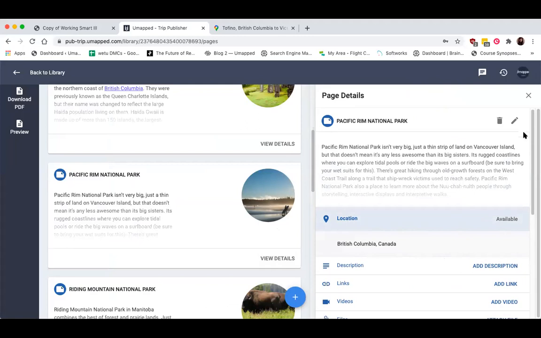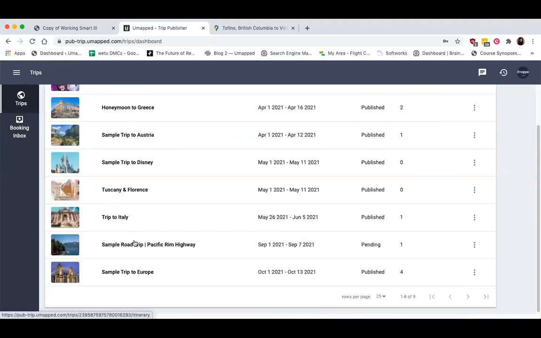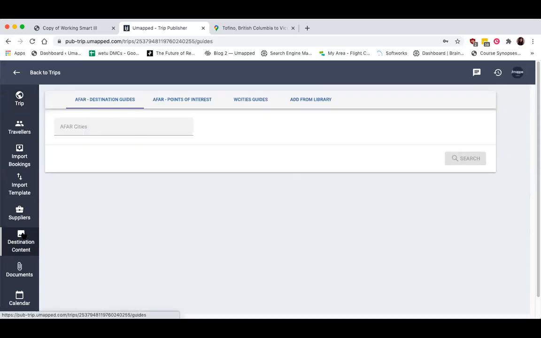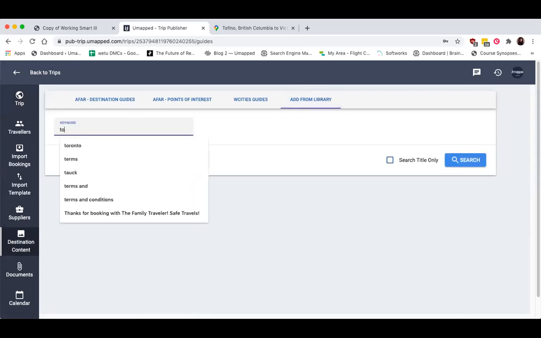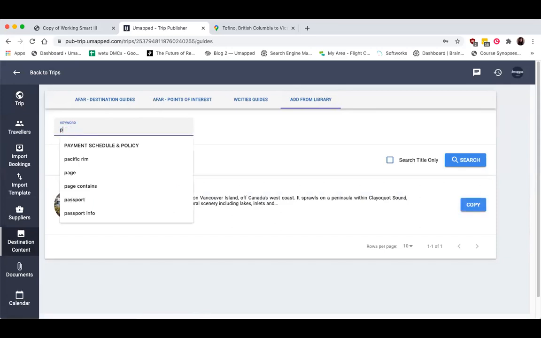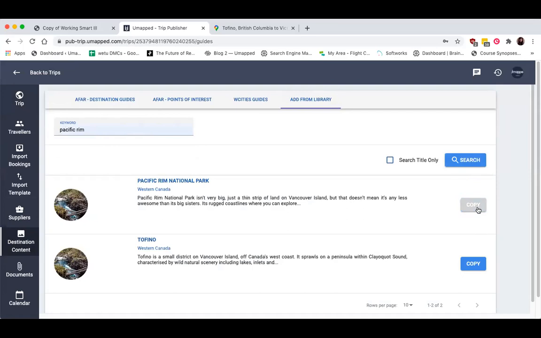So now let's go back to my trip. Let's go back to trips dashboard, sample road trip, and we're going to go to destination content to add this page. We're going to go to the last option, add from library, and we're going to now put in Tofino, so search, copy it, and also Pacific Rim. There we go, it's right there. Search, we're going to copy that.